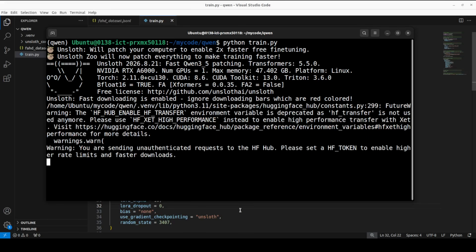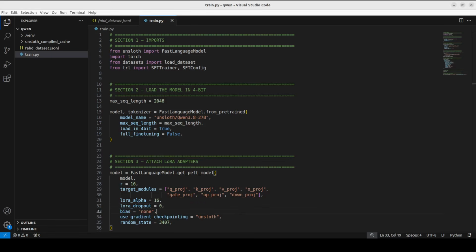So while it runs, let's now quickly go through this script. And let me quickly give you the section by section. First, we are just importing all of these tools which we are going to use. And you can see that we have fast language model from Unsloth. We have dataset reads our JSON-L, SFT trainer and SFT config come from TRL library. SFT simply means supervised fine tuning, teaching the model from labeled question and answer examples. Torch is PyTorch, the engine underneath.